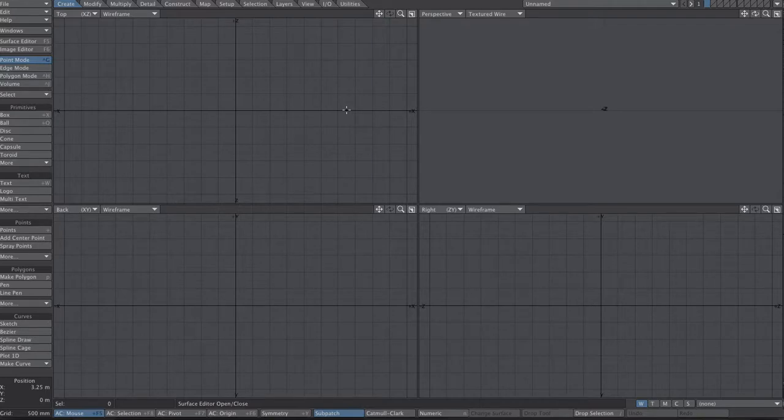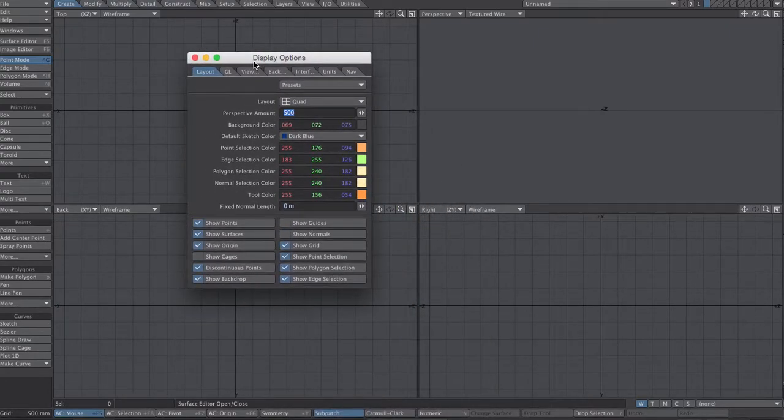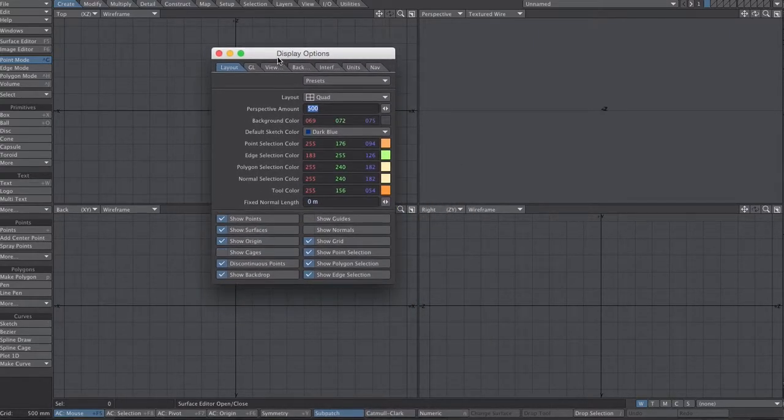Alright, so first off, let's go ahead and understand that we're looking at a 4-window layout, and this is standard in Lightwave Modeler, because we typically need to see our models from more than one perspective when we're building, as opposed to Layout where we often work with 2 windows or 1 window depending upon what we're doing. In this case, I'm going to go ahead and hit the D key for display options, and that'll be our first keyboard shortcut of the lesson.